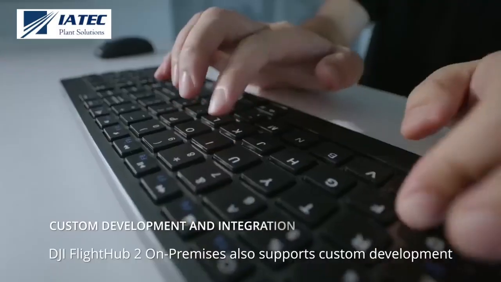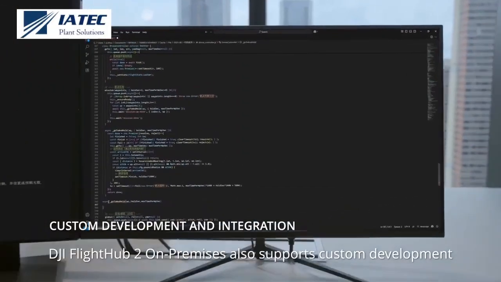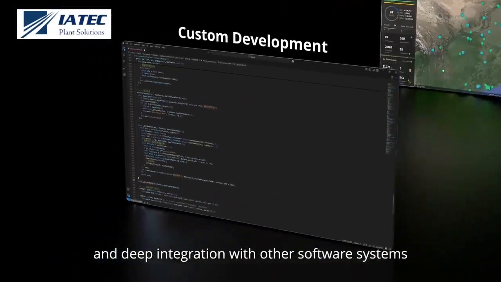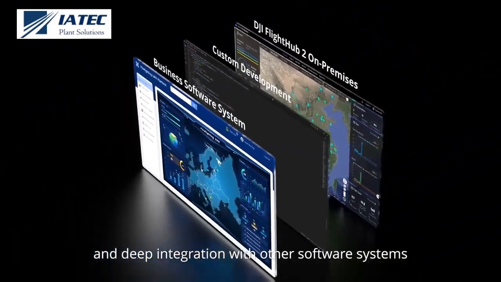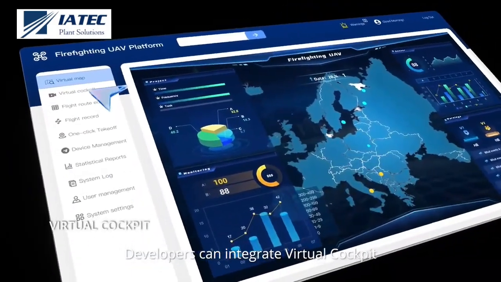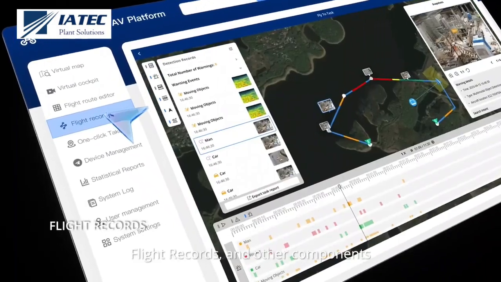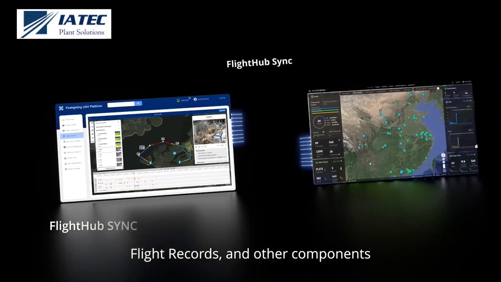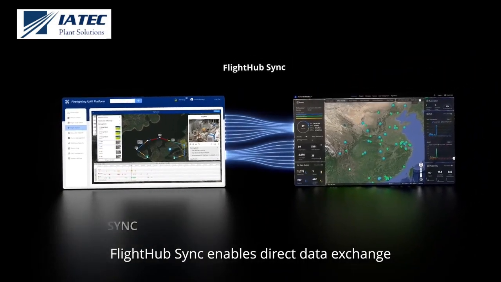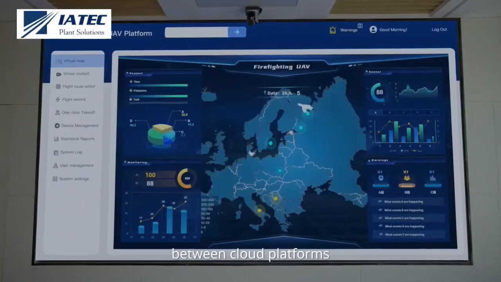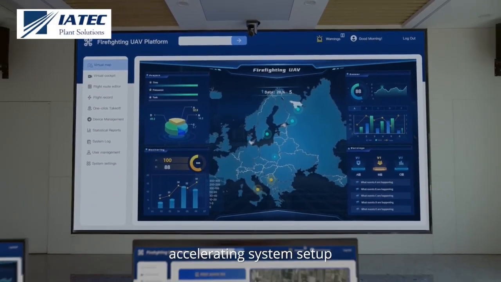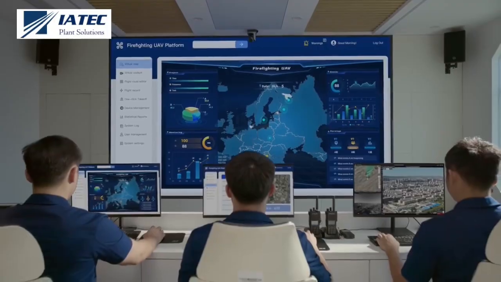DJI FlightHub 2 on-premises also supports custom development and deep integration with other software systems. Developers can integrate virtual cockpit, flight route editor, flight records, and other components. FlightHub Sync enables direct data exchange between cloud platforms, accelerating system setup.